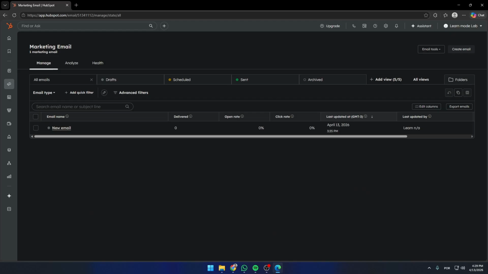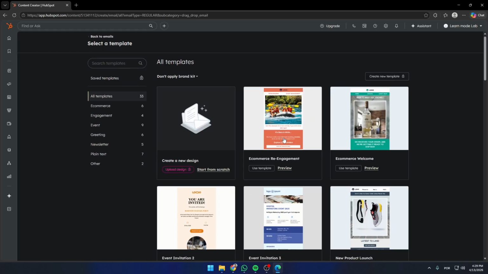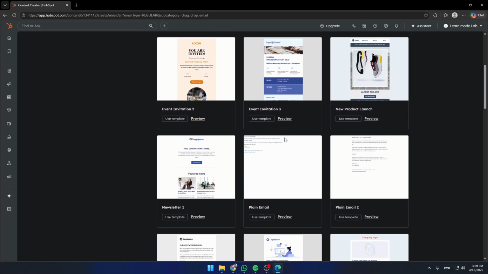HubSpot will show several ready-made templates that you can use to make the process easier. Choose a template that matches the type of message you want to send, such as a promotion, information, or newsletter. Then you can edit the email content by adding text, images, links, and buttons using the visual editor.